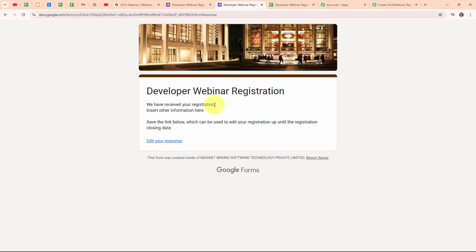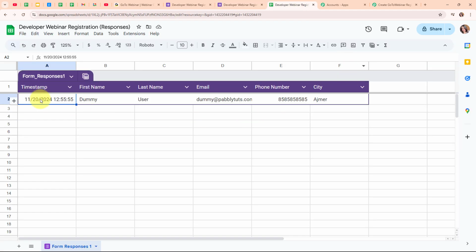And here you can see we have successfully submitted a form response. So now let's go and check our Google Sheets. And here you can see we have successfully received a response, where we have received the first name, last name, email, phone number, and the city. So with this, we have successfully checked the connection between our Google Forms and the Google Sheets.